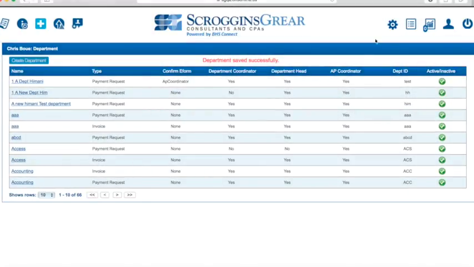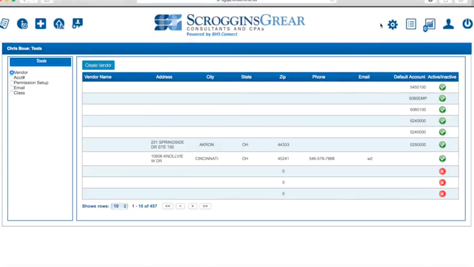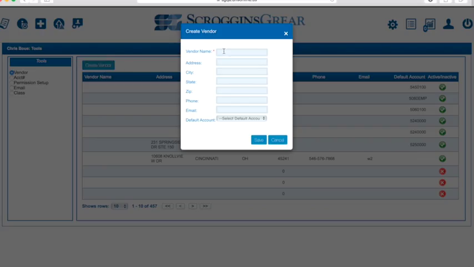To add vendors, click on the Tools button located in the upper right-hand corner of the toolbar. Next, click on the Create Vendor button. A Create Vendor pop-up window will appear. Then, enter all the required information and click Save to add the vendor. Click Cancel to return to the Tools screen.